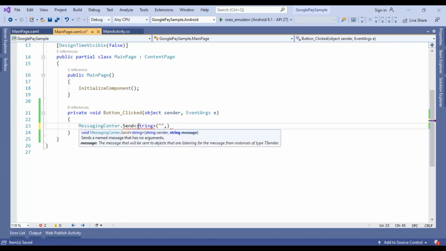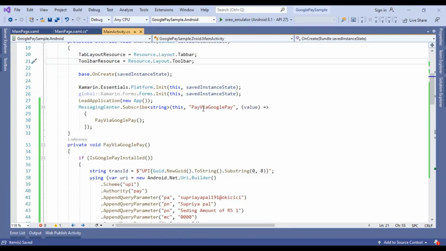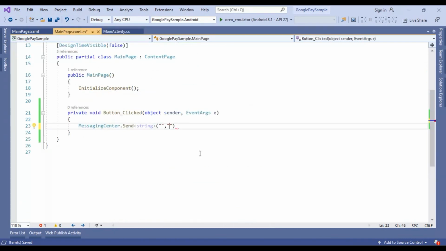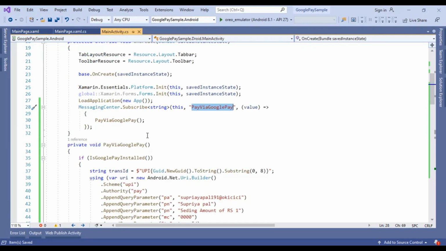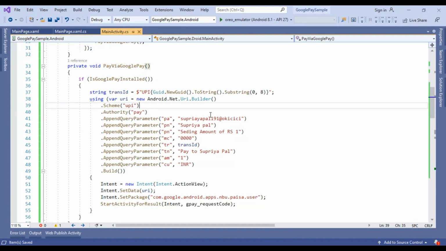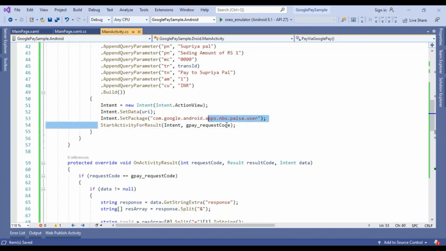And we are not passing anything else here. We can also pass the amount here, but the amount is a simple hard-coded value, so we can also use a dynamic value to pass using this messaging center. Okay, and the message is pay via Google Pay. After clicking on this button, it will open this pay via Google method, and it will open the Google Pay. So let's run this application.